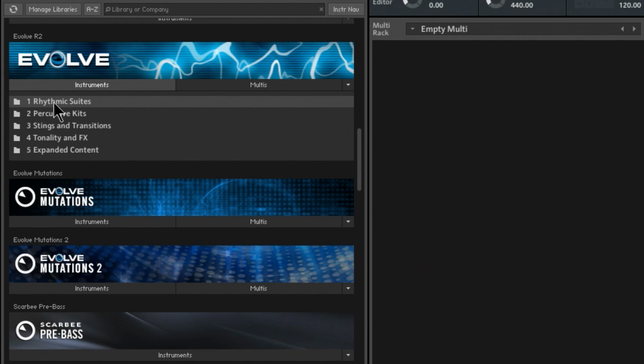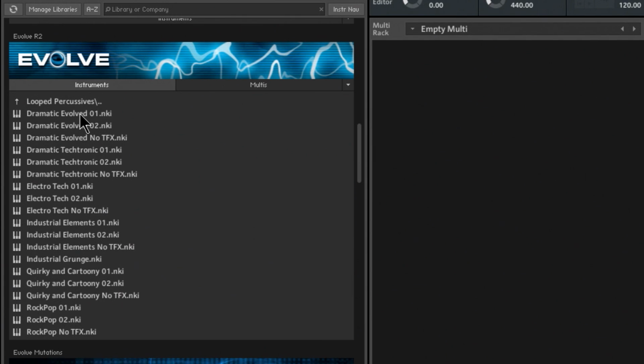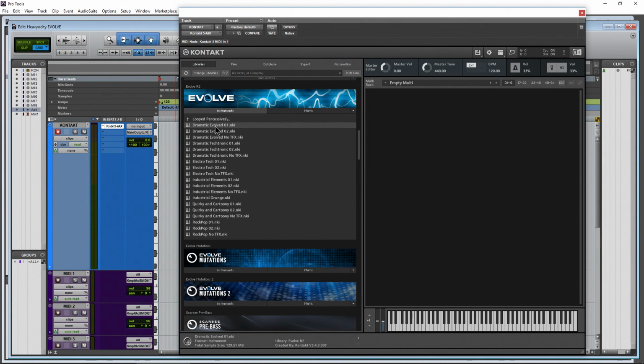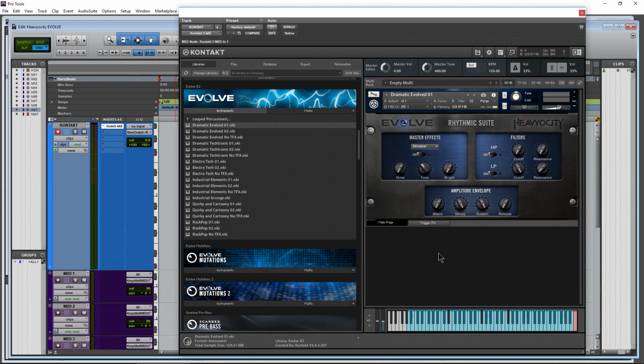But right now, we'll hop in here to our rhythmic suites, and we're going to start out in looped percussives. We're just going to grab the first one here, double click to load it up, and let's go over this interface and understand how it works. You can hop between sections if you want, but I would definitely suggest you watch this section because most of the interfaces are very similar, and I'm not going to cover things twice for each interface.